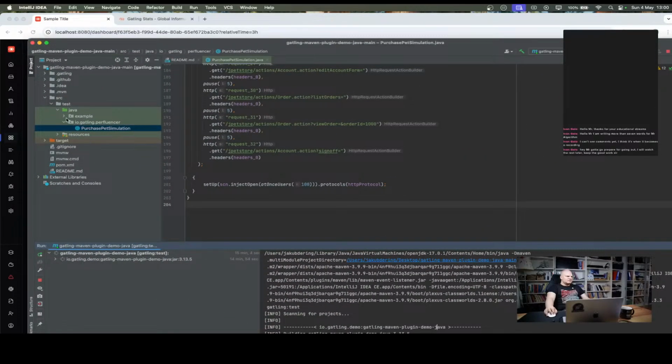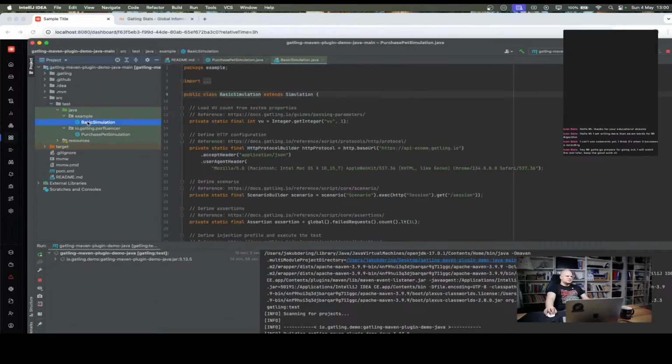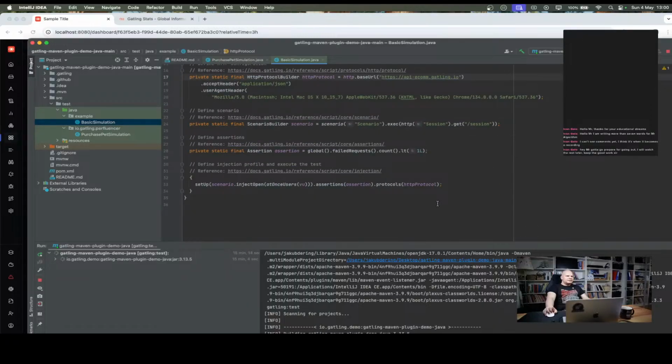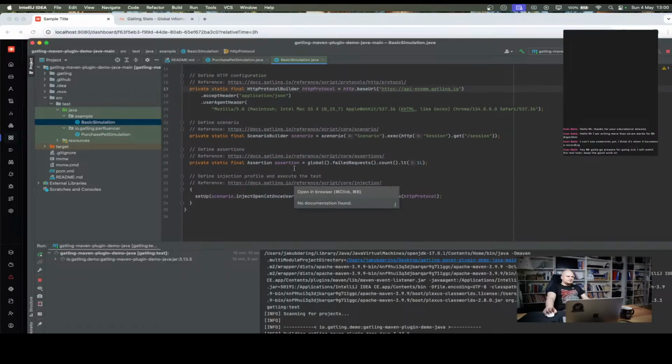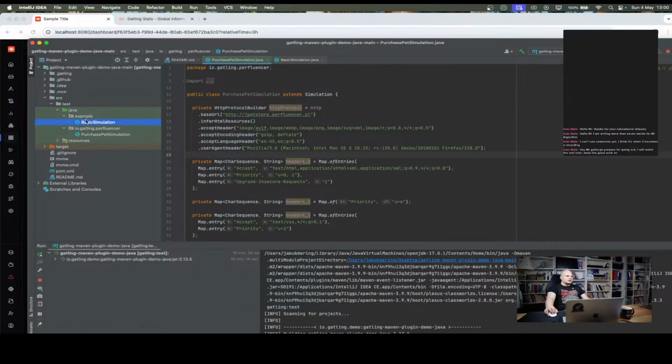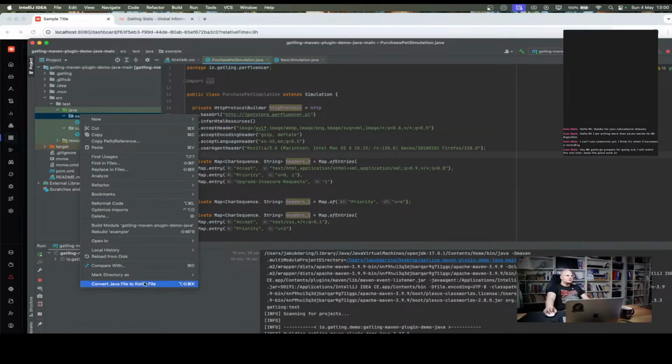Actually, because I've downloaded just the basic simulation as well, I also have another one, the example basic simulation, which is testing the e-commerce application from Gatling. So this is where the problems have occurred, right? And when they have started. So I could actually do this one thing, just delete that. I assume it's going to work.